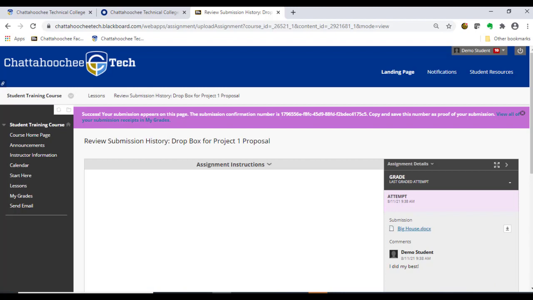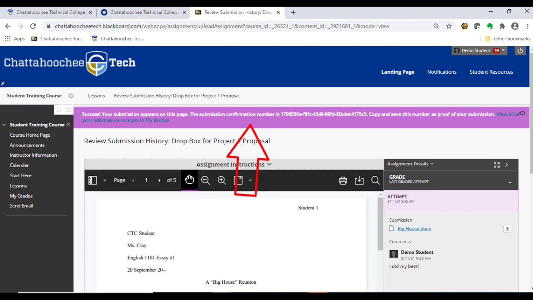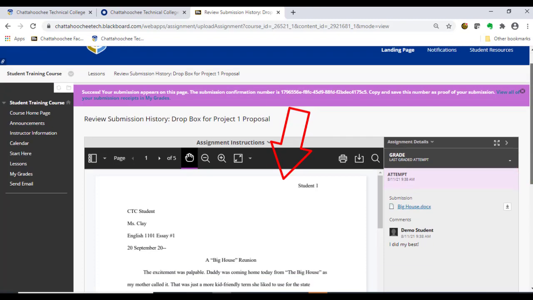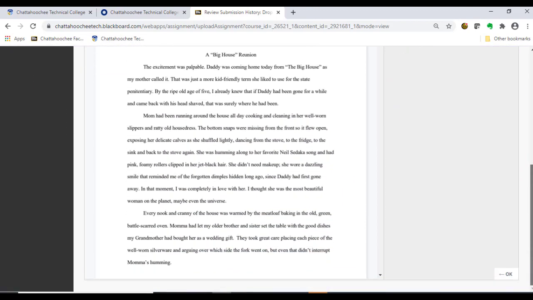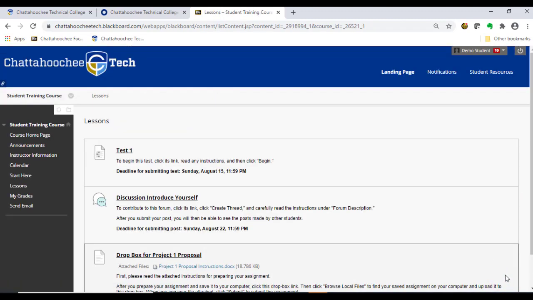The success bar that appears above the Review Submission History screen is your confirmation that the assignment was successfully submitted. A preview of your submission appears in the window below Review Submission History. To exit the Dropbox, click OK in the bottom right corner of the screen, which returns you to the content area where you first accessed the Dropbox link.